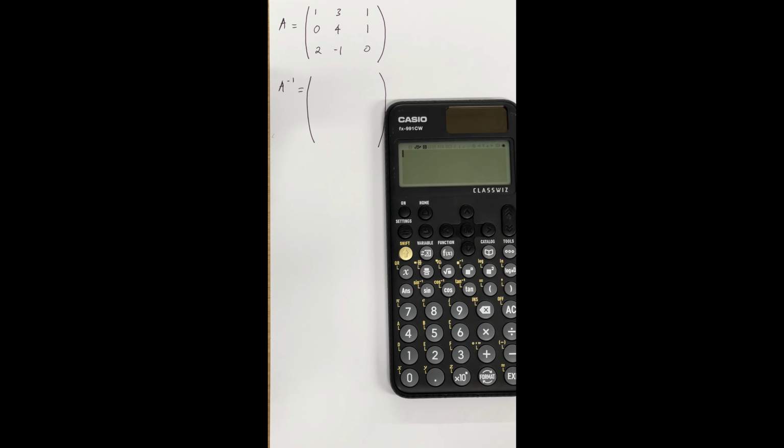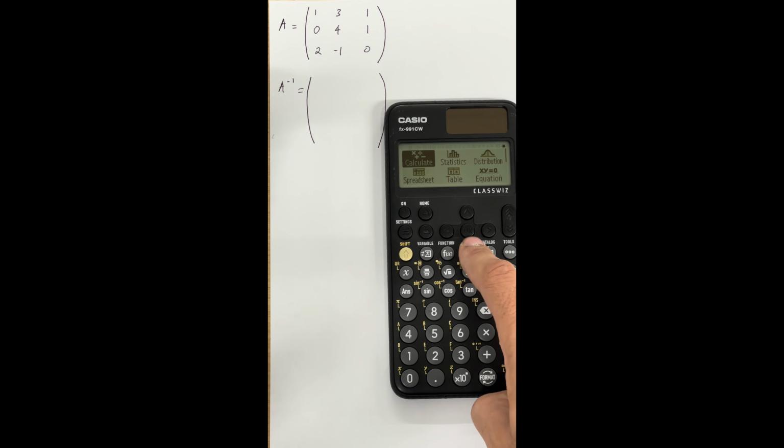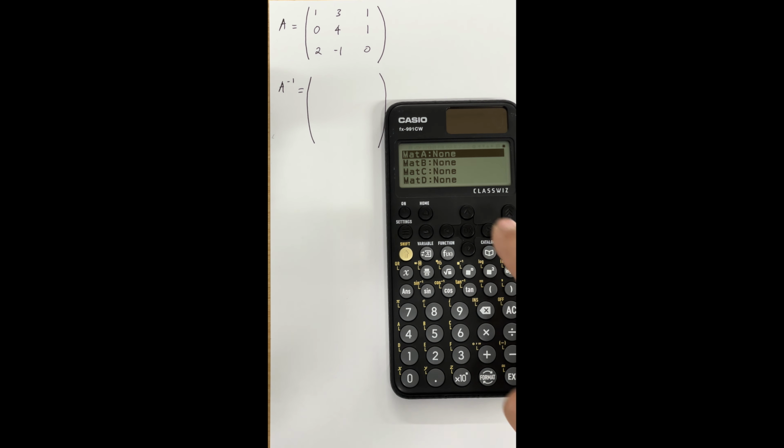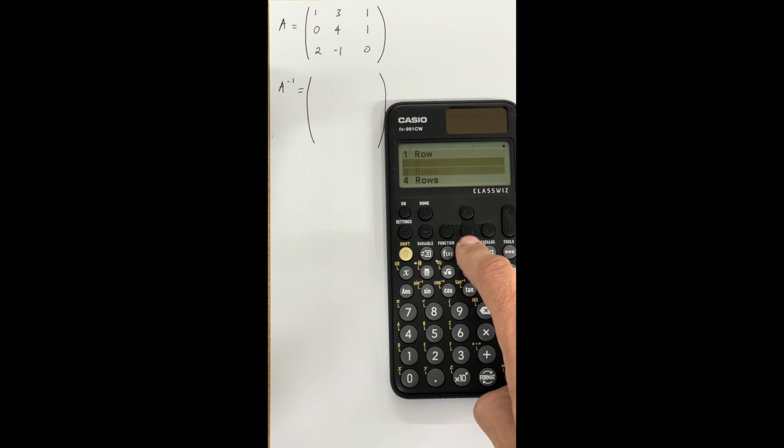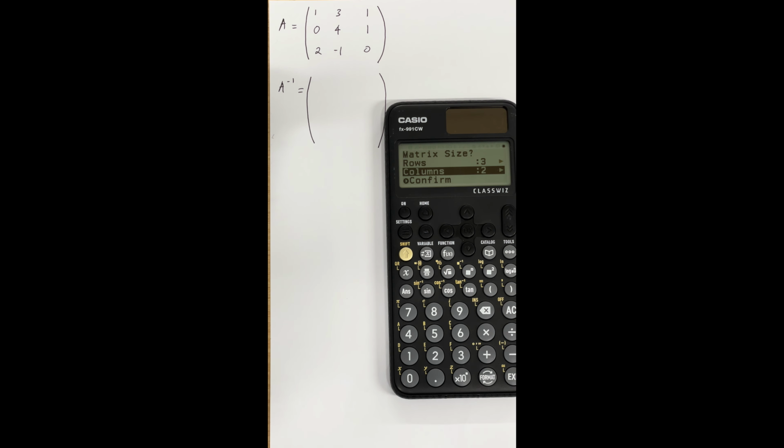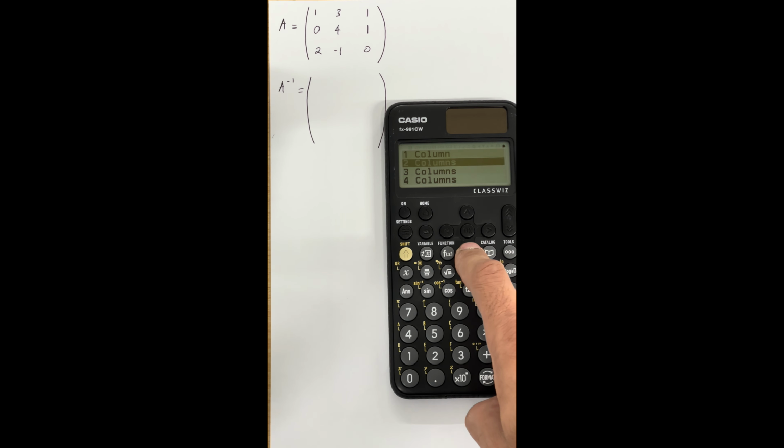Okay, so now I'm going to show you how to use your calculator to work out the inverse of the 3 by 3 matrix A. Select Home, go down to Matrix, select OK, select Tools, select OK for Mat A, select OK for Rows. We have 3 rows, go down to 3 rows, select OK. Select OK for columns. We have 3 columns, so go down to 3 columns and select OK. And then select OK to confirm.